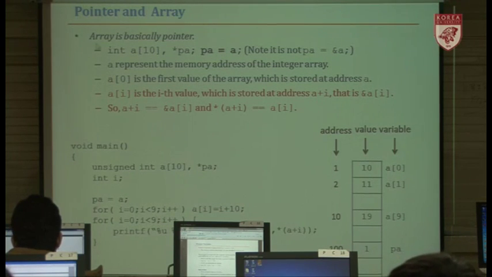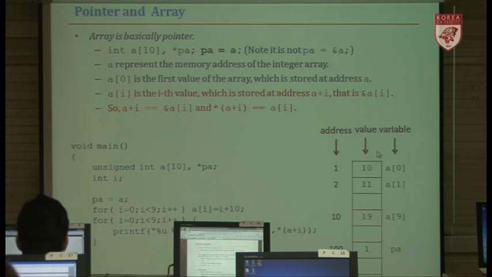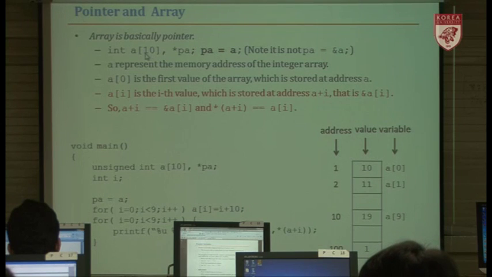So here we declare int a[10]. That means, as I explained, we reserve 10 memory spaces for these a's. That's the definition of the array. So in the memory space, we reserve 10 spaces, let's say starting from 1 until 10, 10 rooms for the integers. That's int a[10].